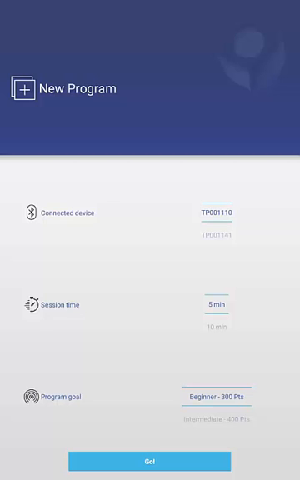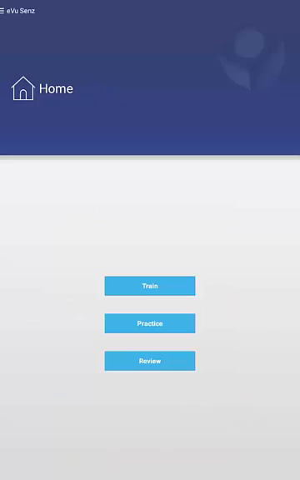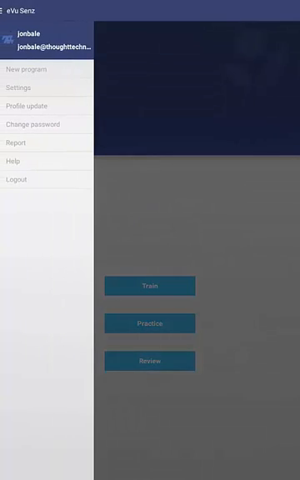If I were to click Go, it will automatically begin the first training session of this new program, and I will not be allowed to return to the old training program. That being said, if I went into review mode, I'd be able to see whatever number of training sessions we had left in that previous program. I'm going to hit the back button on the tablet or smartphone in order to return back to the main menu, and then I'm going to jump back into this eVu Senz menu at the upper left.